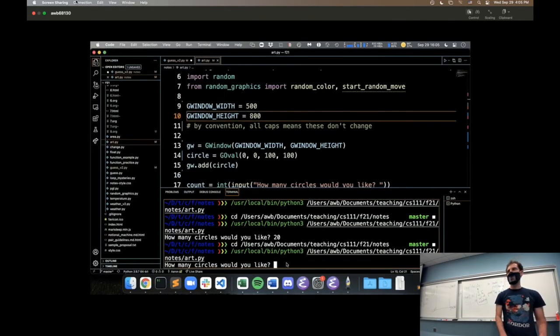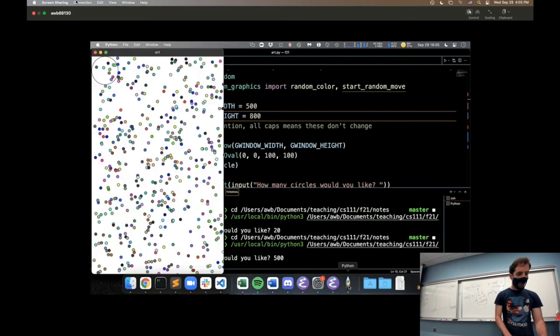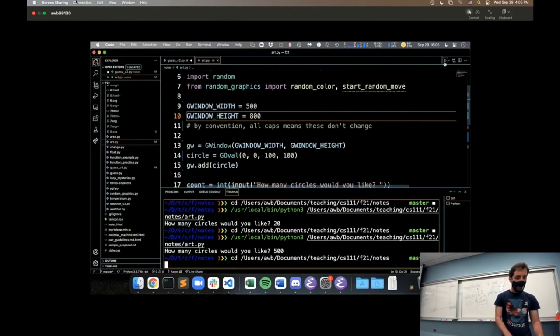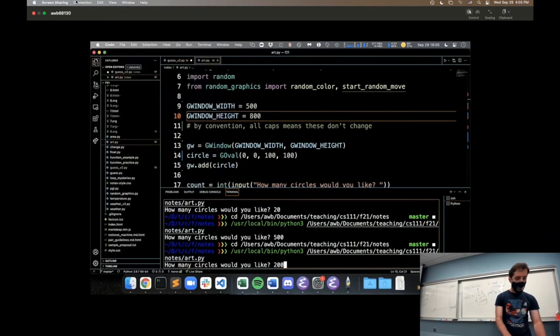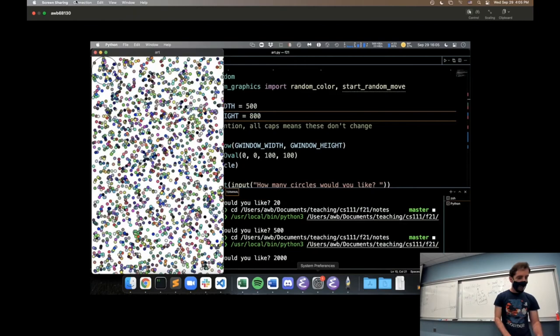What's another number of circles we would like? 500. 500. All right, we're getting some colorful circles. I'm a fan of 2,000 circles. I think that looks nice. So now we have some variety, some color. Every time we run this program, we're going to get a different set of random colored circles.